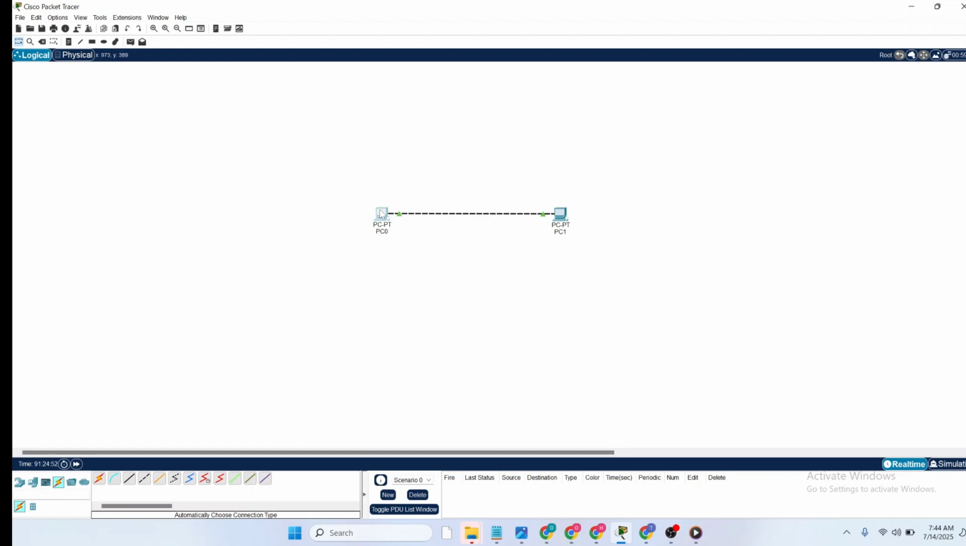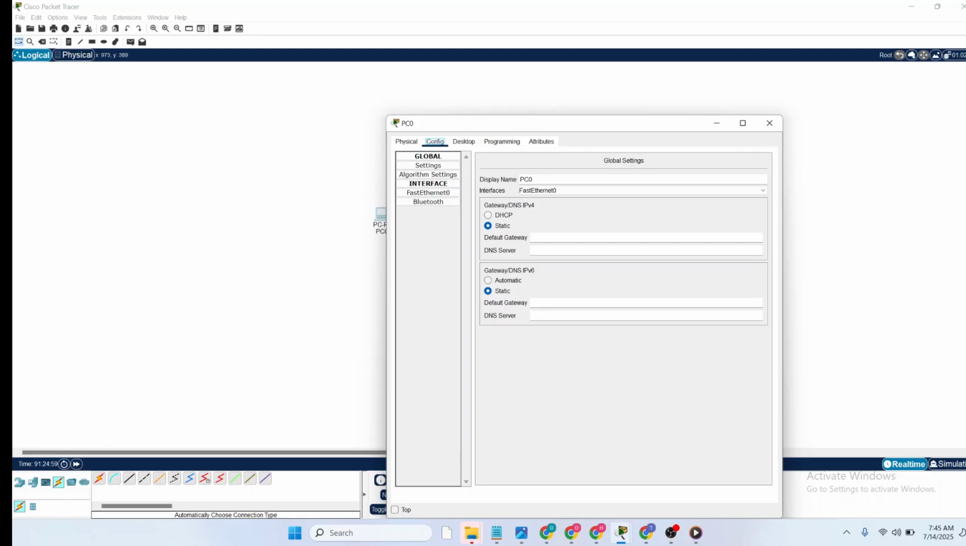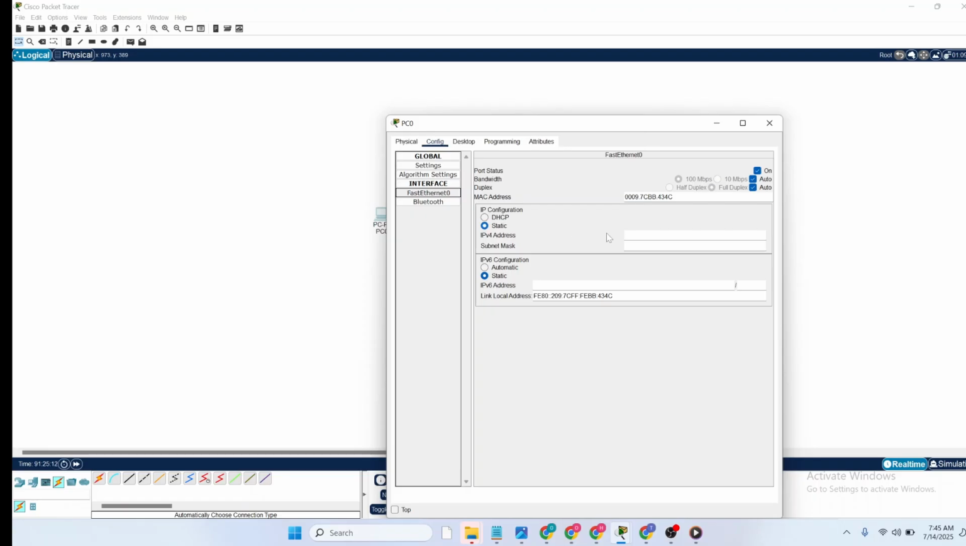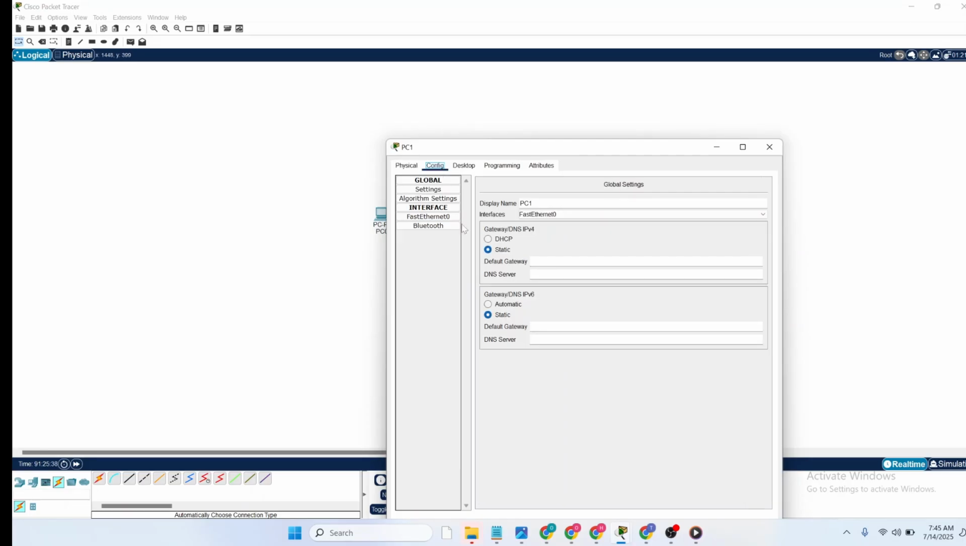So I'm going to go into PC1. And you can assign IP addresses from the GUI or from the CLI. In this video, I'll be assigning the IP address from the GUI. So we'll go to the FastEthernet port, and we can set the IP address for this PC to 192.168.1.1. And we set the subnet mask, 255.255.255.0. So this is the subnet mask. And I'll do the same thing for the other PC.